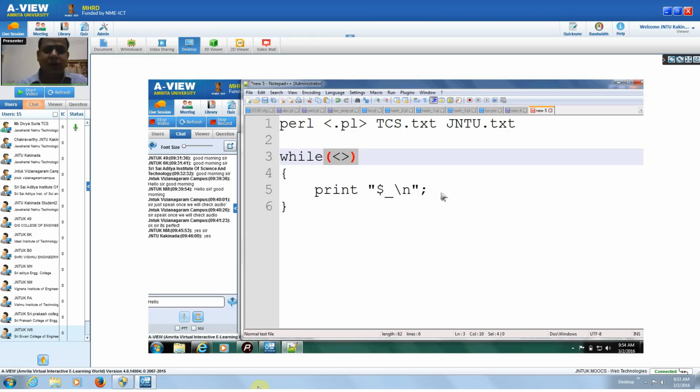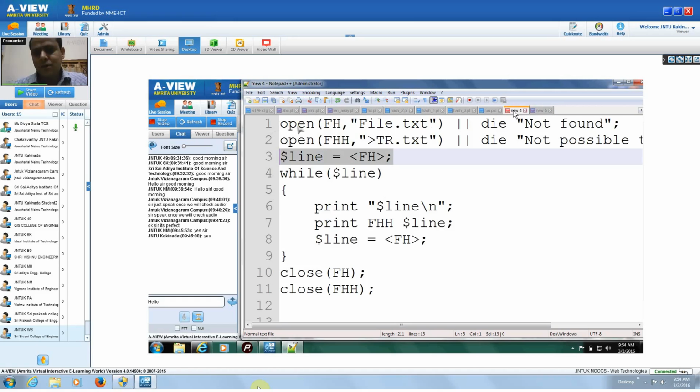Okay, if you are transferring from TCS to Jntuk also, I can't print anything in between lines. Means after completion of the TCS text file I want to print, okay, my file is completed, and before starting the Jntuk text file I want to print something in between two files, just to differentiate. That is not possible in diamond because I don't have any control. If you are doing it through open file, then I have control, I can print anything.